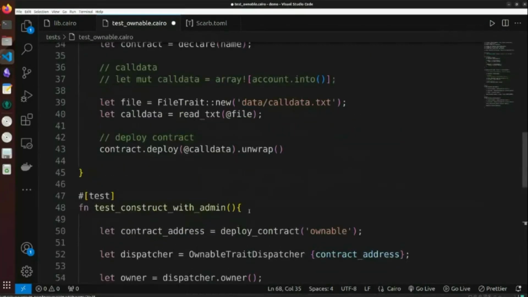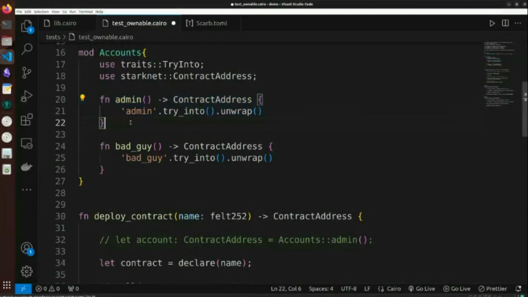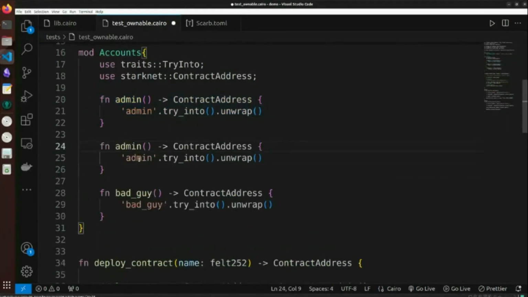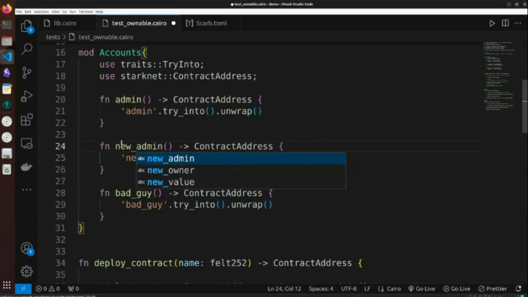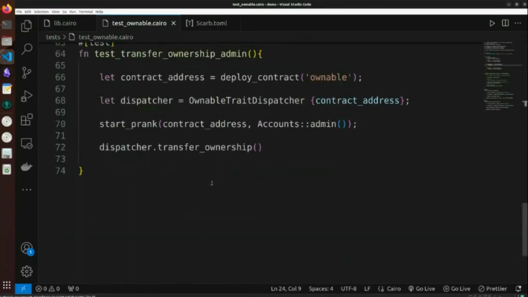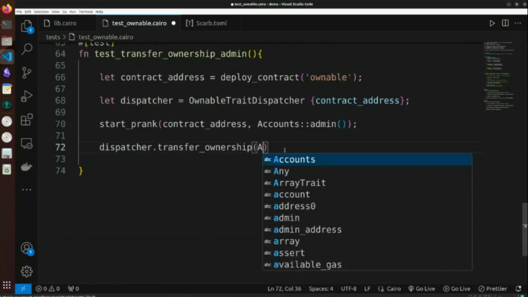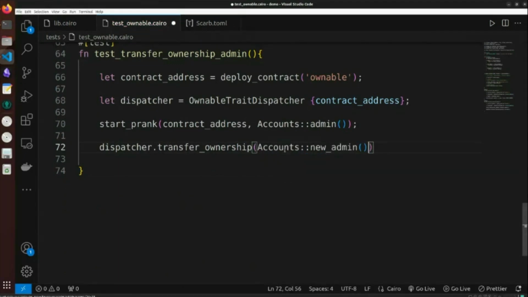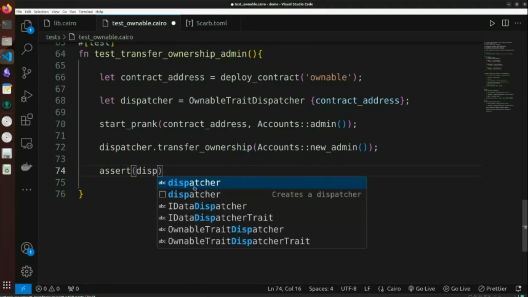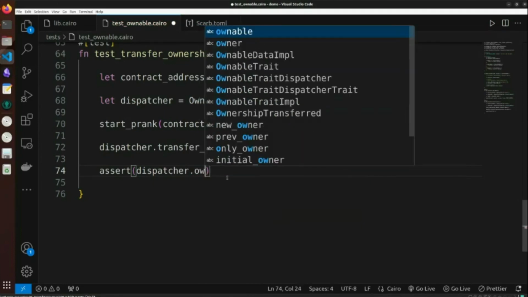And for this case, we can also create an additional account or address, and then we say new owner or new admin. Let's say new admin. So we keep the same naming convention and transfer ownership, and I want to transfer the ownership to the new admin. And then finally, I want to do the assertion between this. What we can do is we can call the dispatcher directly and then check the owner.